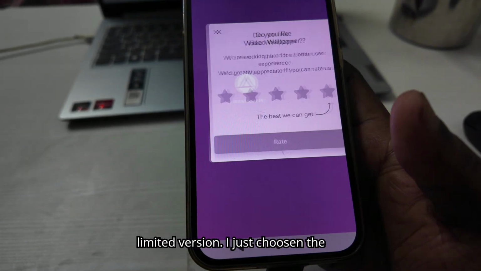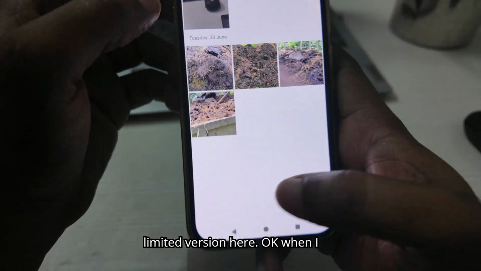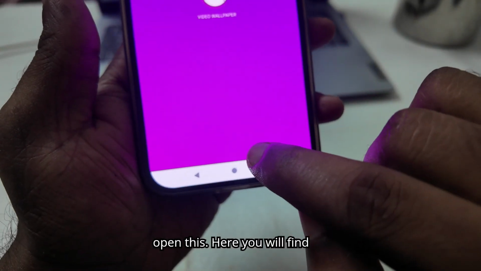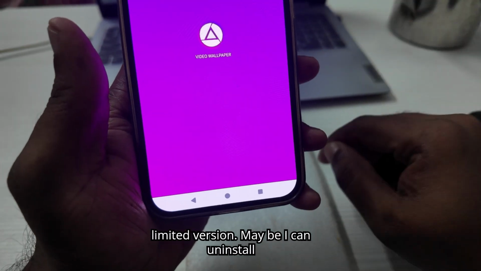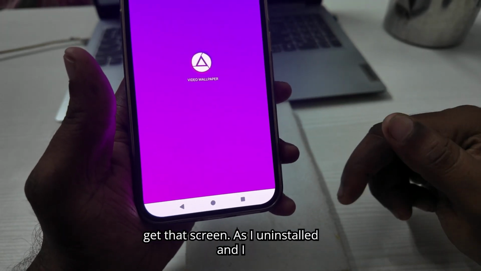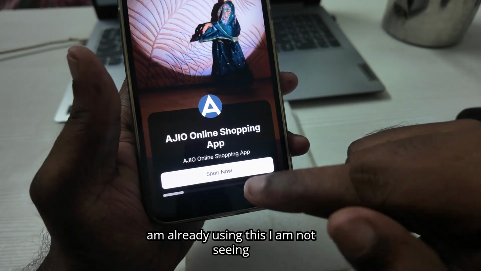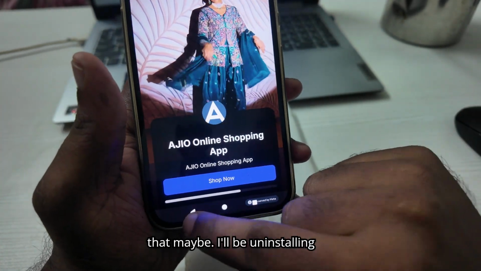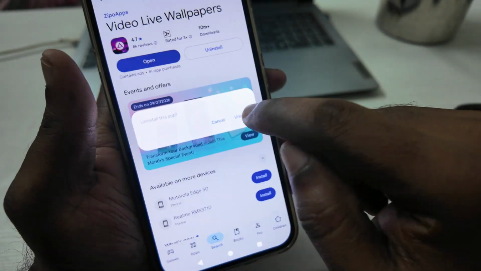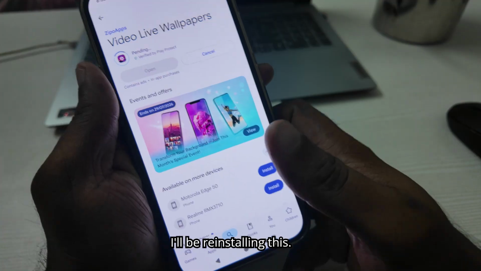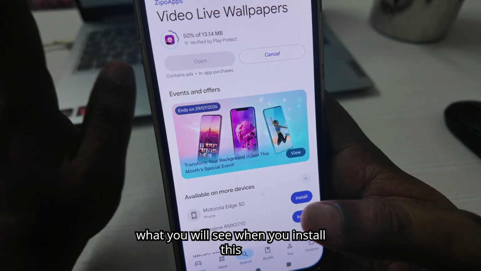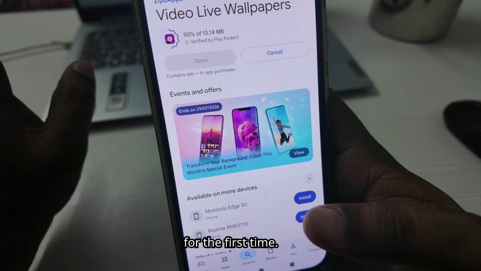Okay, once you install this Zippo apps and open it, it will ask for the premium version, a 3-day free trial, or the limited version. I just chose the limited version here. When I open this, here you will find limited version. Maybe I can uninstall and reinstall this so that I can get that screen. As I'm already using this, I'm not seeing that. I'll be reinstalling this so that I can show you the actual screen, what you will see when you install this for the first time.